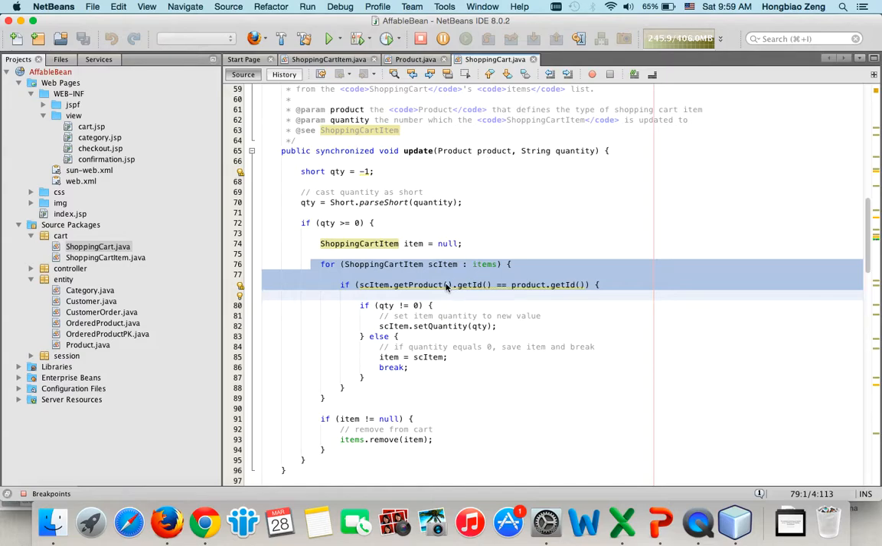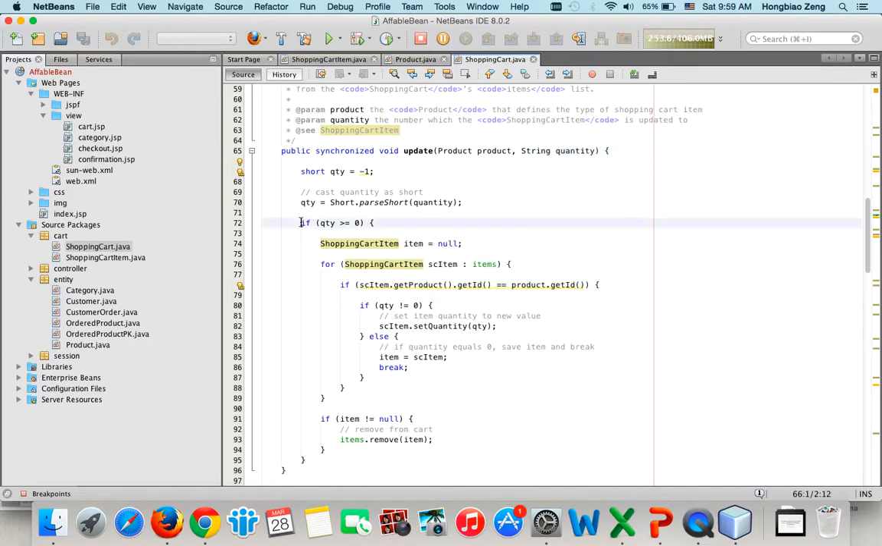product's corresponding item, then you check what quantity you want to update to. Now notice if this quantity you want to update to is not greater than or equal to 0, then your whole code just ignores it and will not do anything. But if it is greater than or equal to 0, then you set the corresponding shopping cart item's quantity to this new quantity if this quantity is greater than 0.